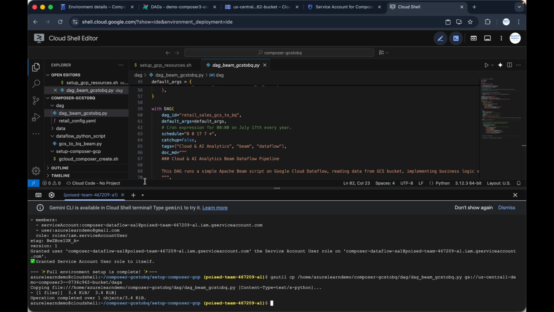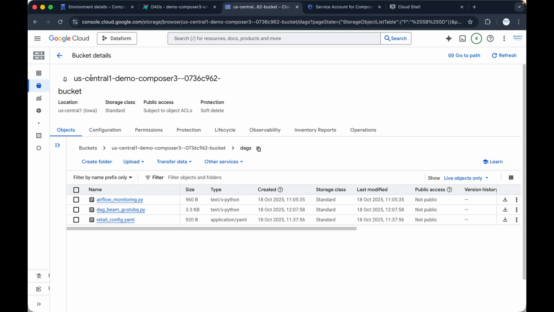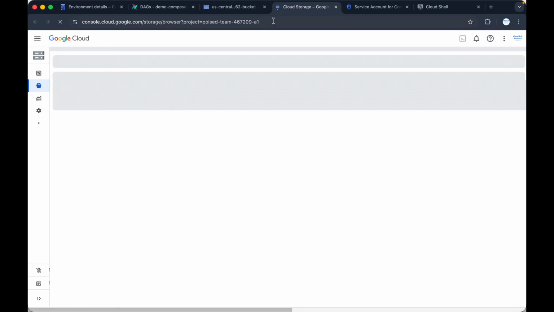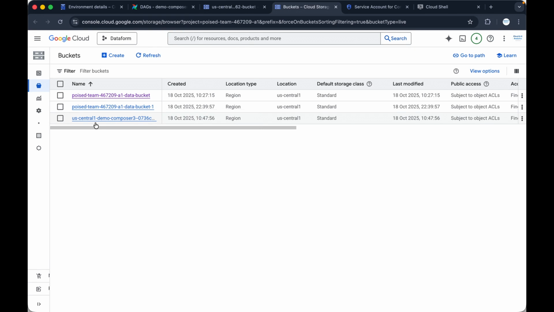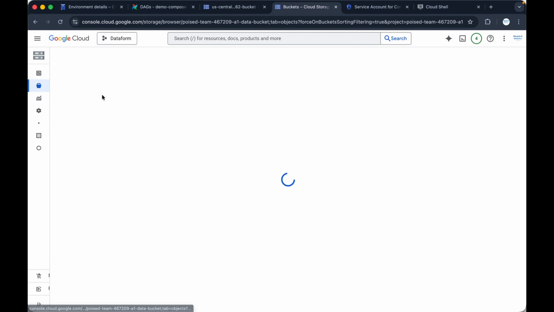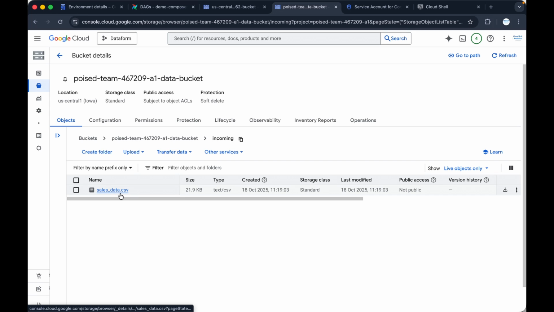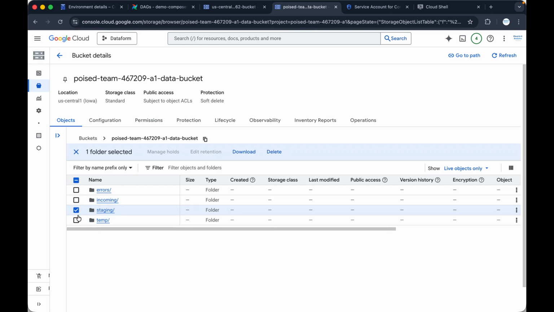So the copying is done. The same you will be able to find it here. This is the Composer GCS bucket. This is not the bucket which we created; the bucket which we created is different. I'll open that as well. So this GCS bucket is this one, and inside it is where our files will be. Under the incoming folder, the sales data.csv file is present. These folders, staging, temp, and errors, were created by the script itself.